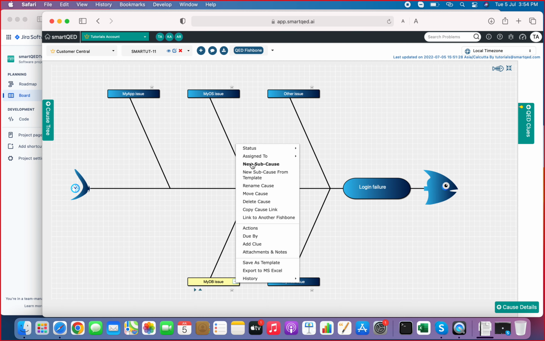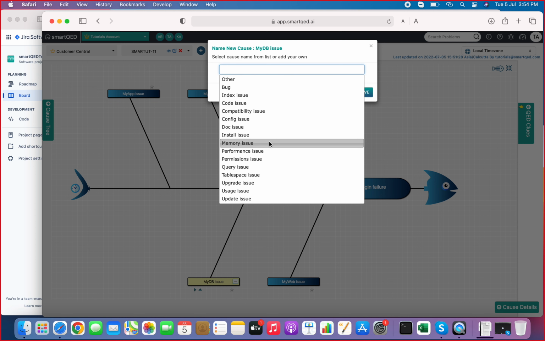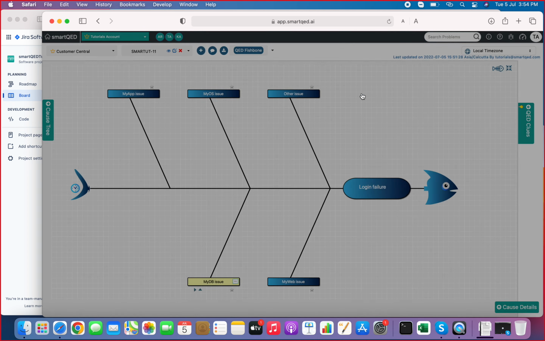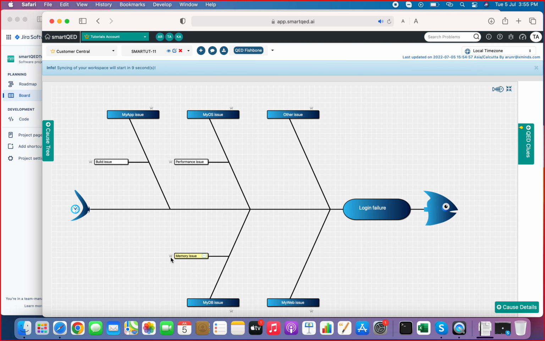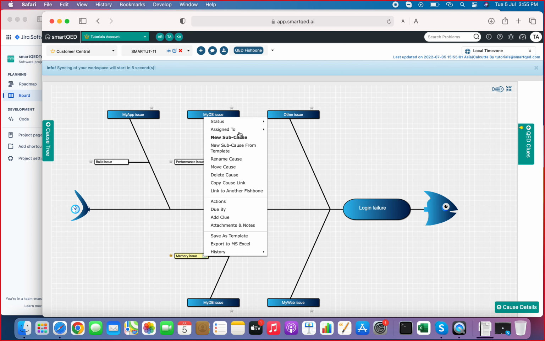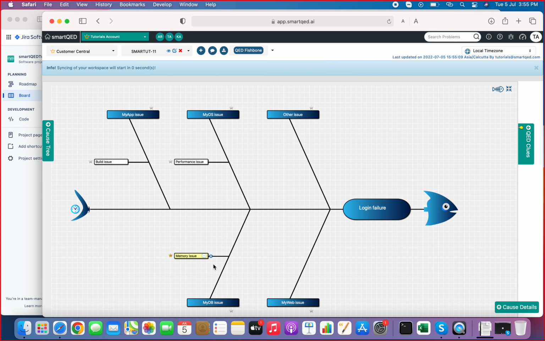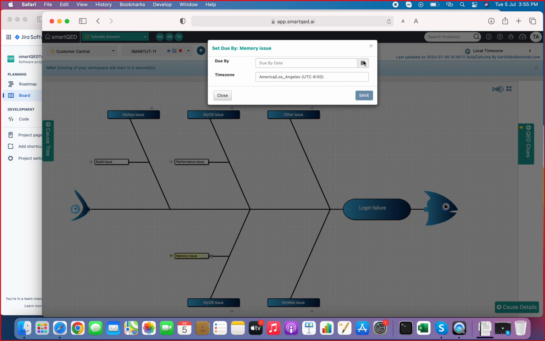Now, I would like to start my investigation by focusing on the memory angle of the DB issue. So I'm going to add a subcause, pick one from that drop down list, memory issue. Now once I have added this subcause, I would like to maybe put in a priority, assign it to myself, in which case that is that I am the tutorials admin. And since I put a human on the job, I would also like to set a due date.